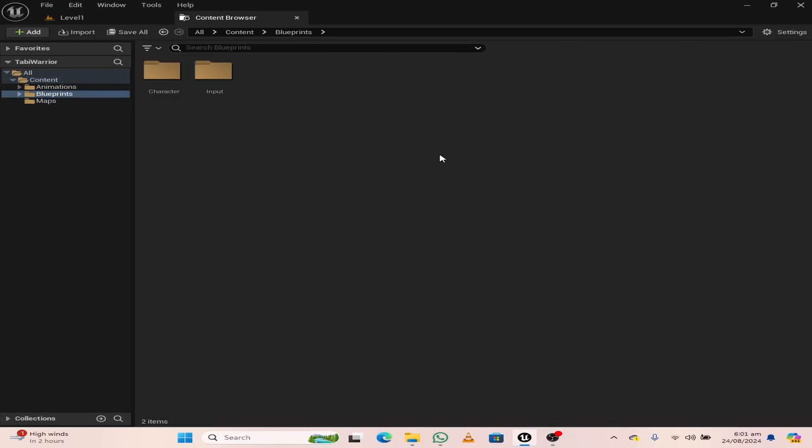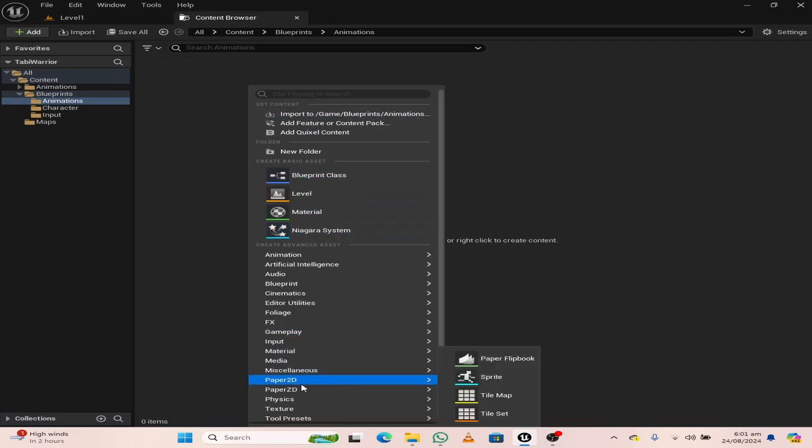Let's dive into it. Go to the blueprint folder, right click and create a new folder. Name this folder animations. Go to the animation folder, right click and in the Paper2D section select animation source. Name this anim source warrior.